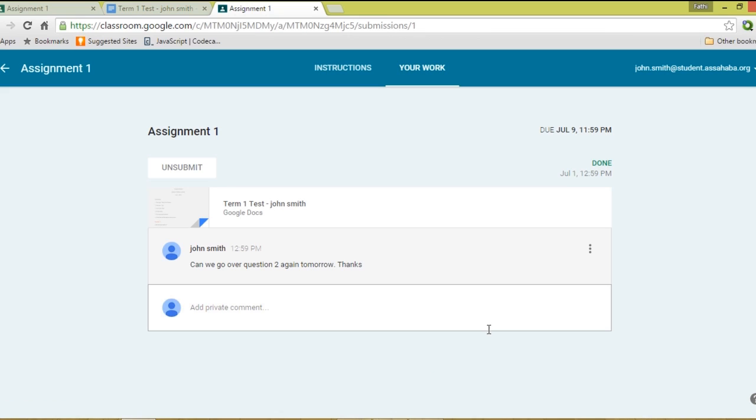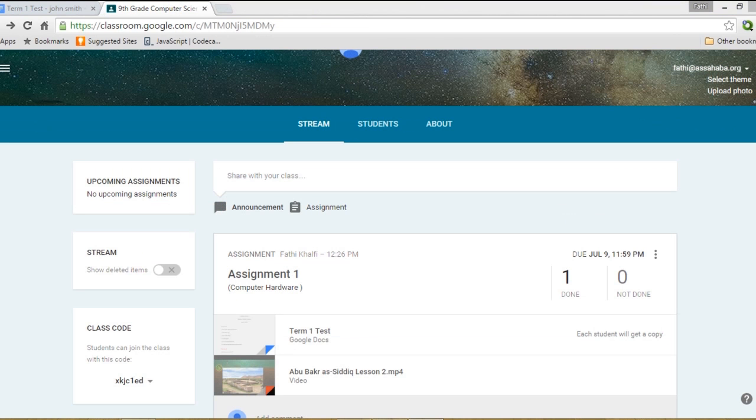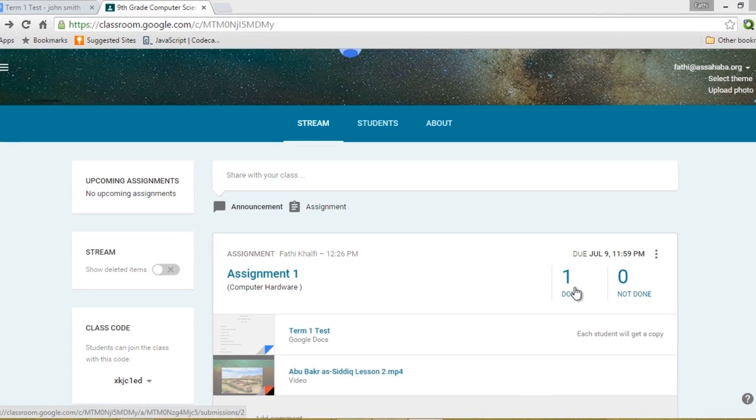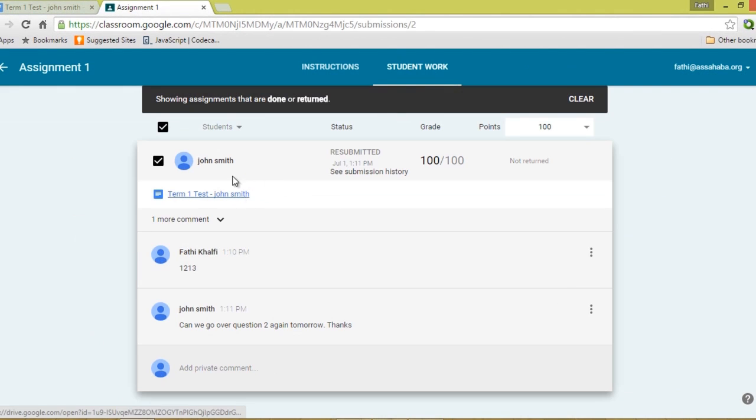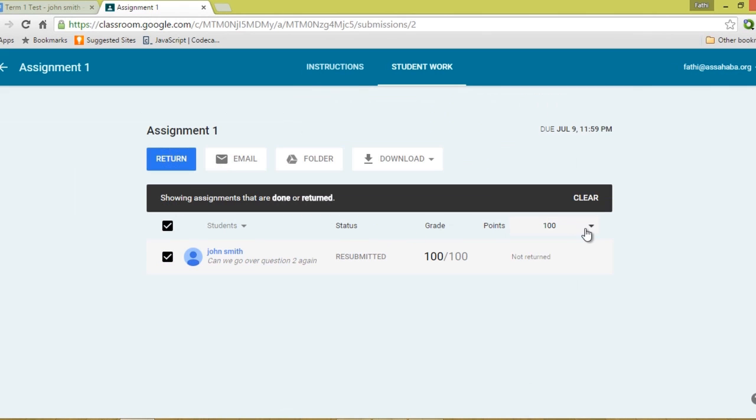And now we will go to the teacher view to grade this assignment and to see how we can work with it. Here I am in the teacher view. I see that one assignment was done. I click on it, John Smith, right here. Click right here. These are the point values that you can use from 1 to 20, 50, 100. You don't need to use these point values, but they are there for you. You can change to your own. I'm just going to use these point values.